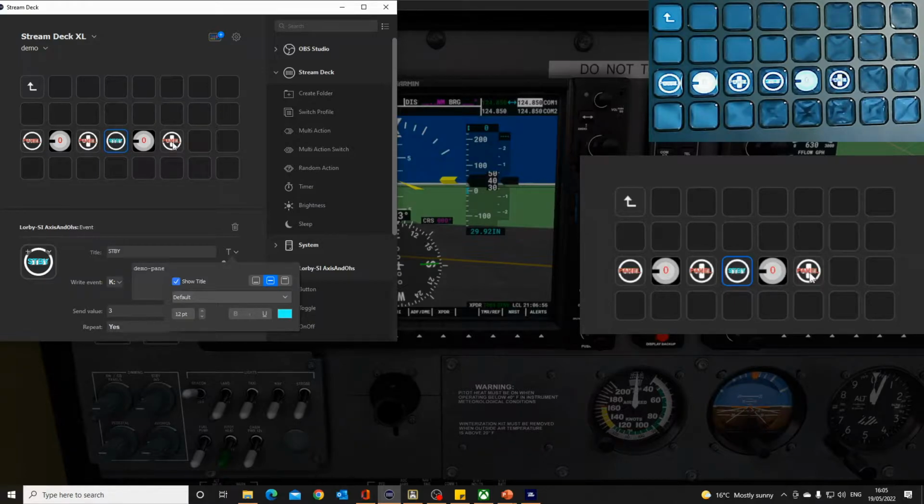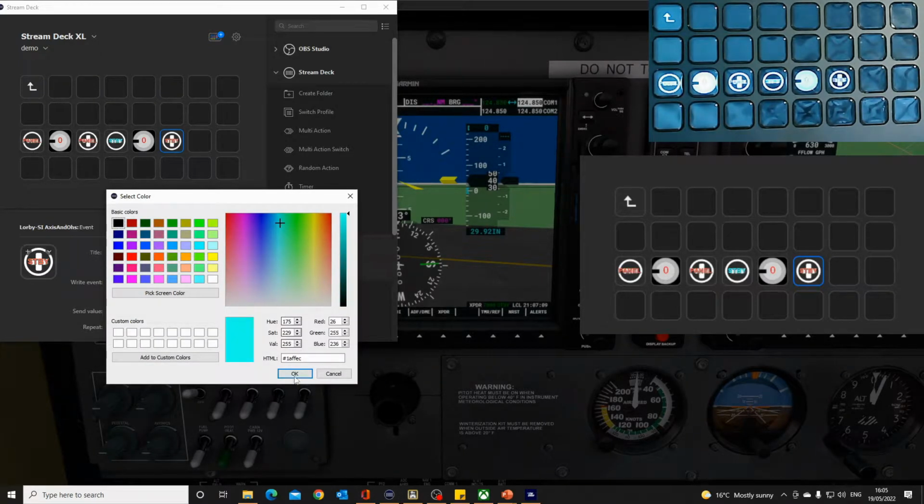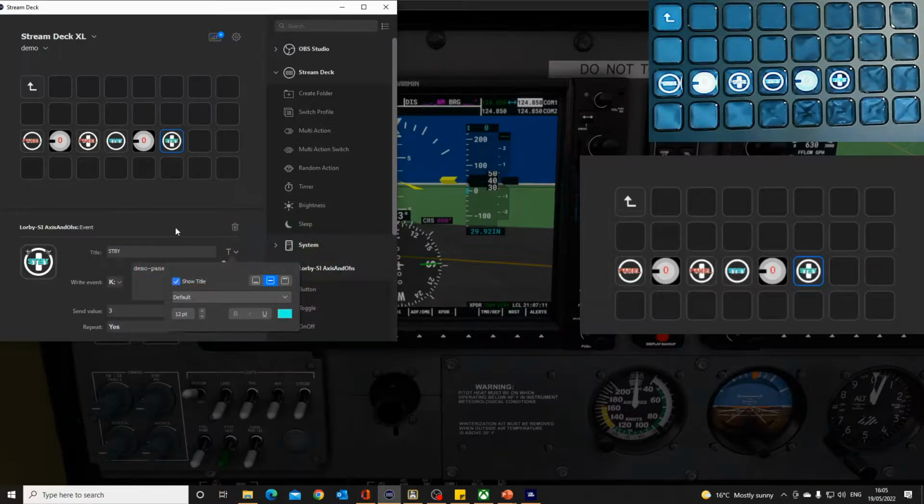Let's go with that. We'll do the same with this one here, so let's swap into here, and this is going to be my standby, and we'll choose approximately the same colour and see how it works.